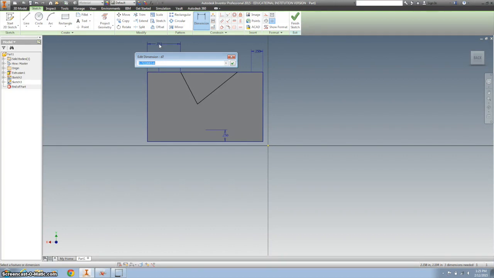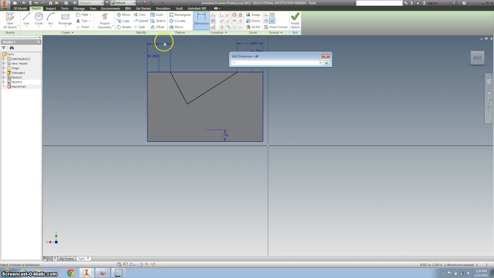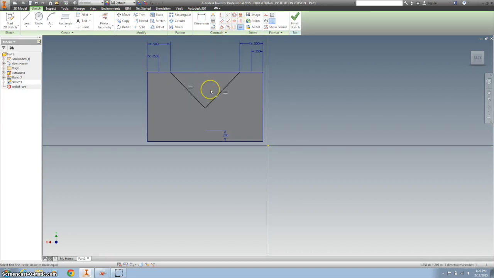So add that dimension, and then we want a dimension. Remember, do point to corner. And then just hit the equal sign because we want those to be the same. And then use the equal constraints because we want the diagonal lines to be the same. And then grab your dimension, hit the bottom and the bottom line, and type in the correct dimension there. Finish your sketch.